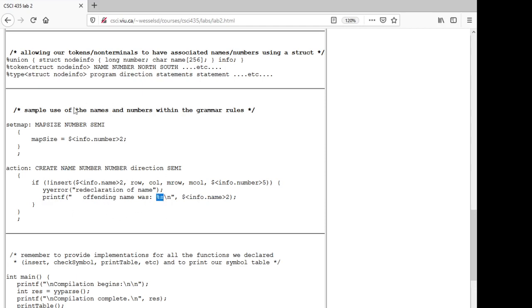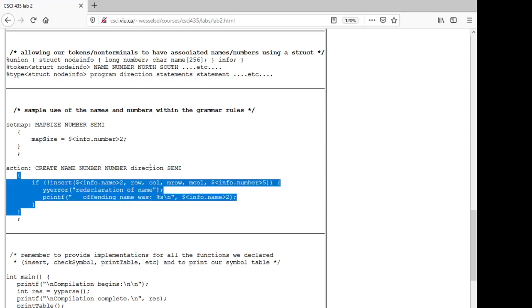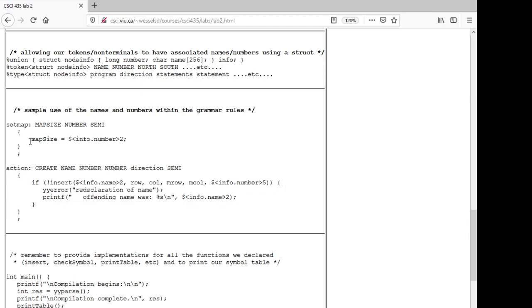So this is how, in our grammar rules, we can start adding C code to check, or to build our symbol table, to check if it works, to start doing things like grabbing the map size, or in the other things, if I've got a move instruction that's got a number associated with it, I can check and see if that number is bigger than the map size. Right? So these are the kinds of things you're going to be going through and doing.